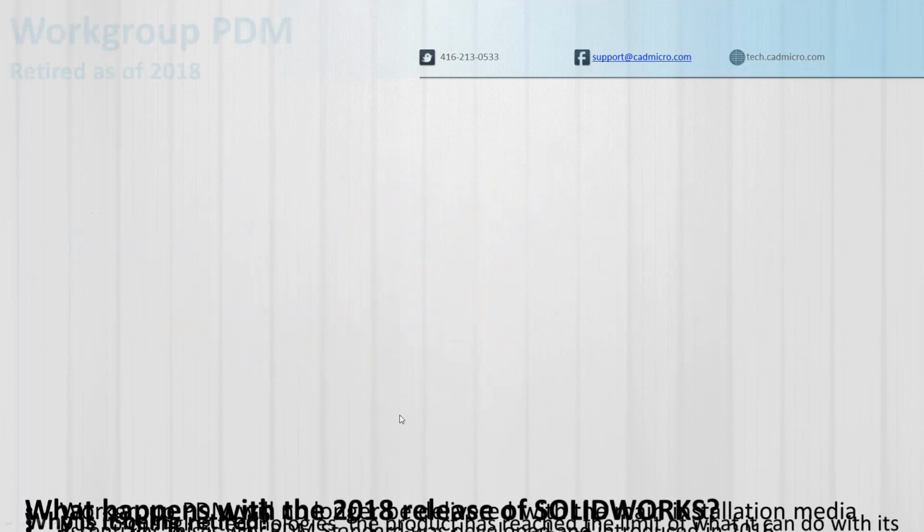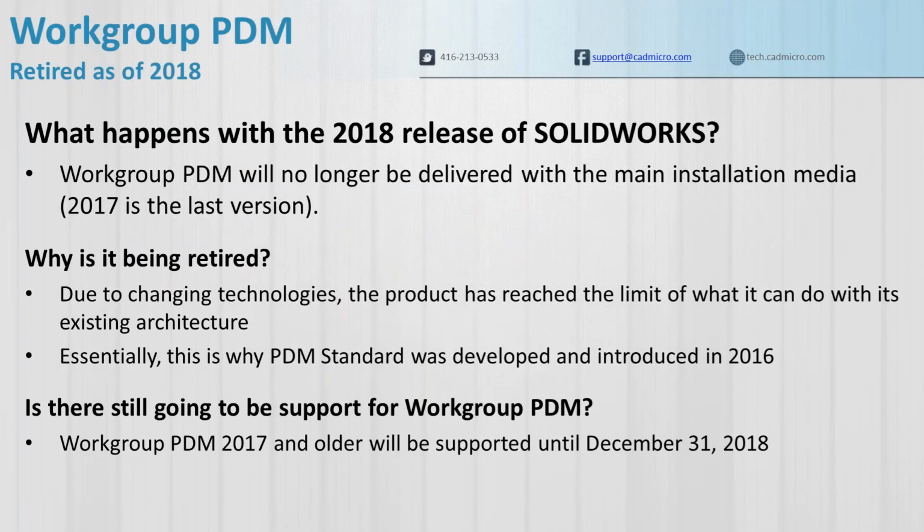All right. So if you guys don't already know, this is actually just a rehash slide from last year. Workgroup PDM no longer exists. It wasn't available in the installation media as of 2018. Again, they're retiring it because it's old technology. They can't scale it anymore. And ultimately, this is the reason why PDM Standard was developed as a sort of light version of PDM Professional.